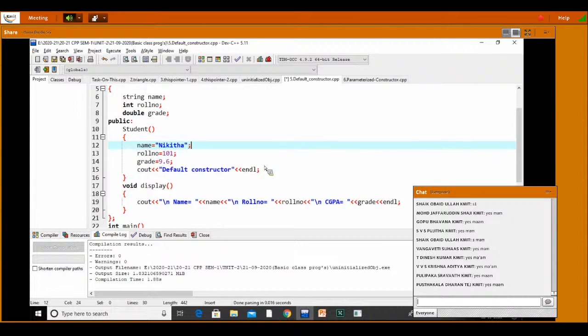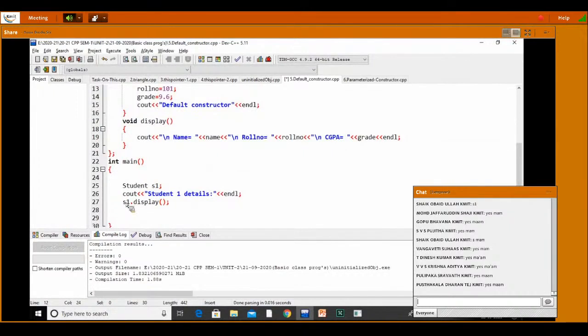Now I have the display method. Now I need to call the display method. It's not the constructor. I need to call the display method through an object.